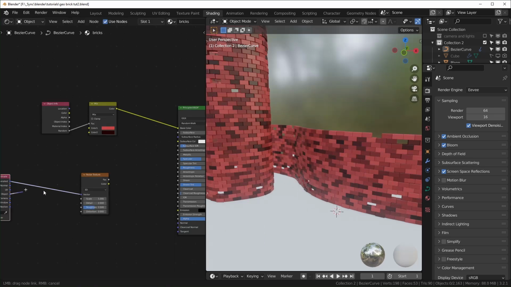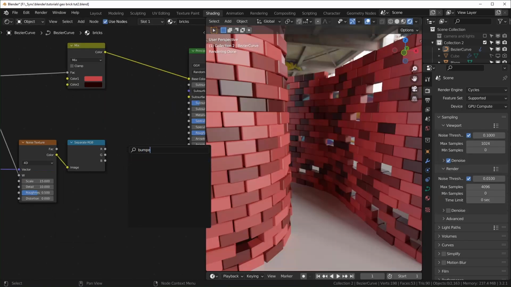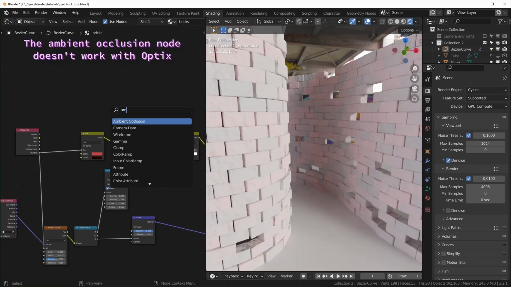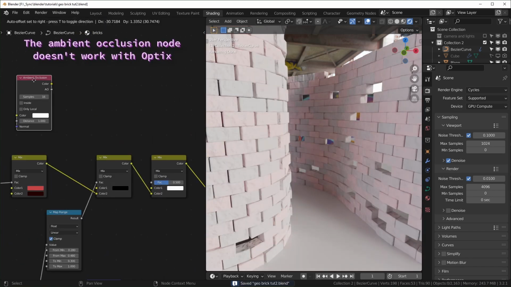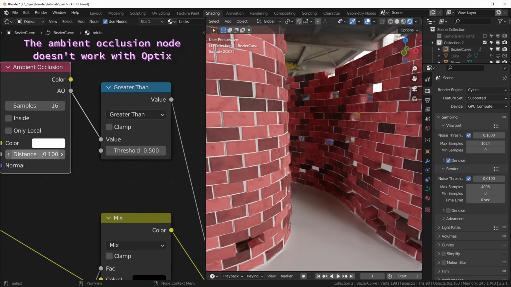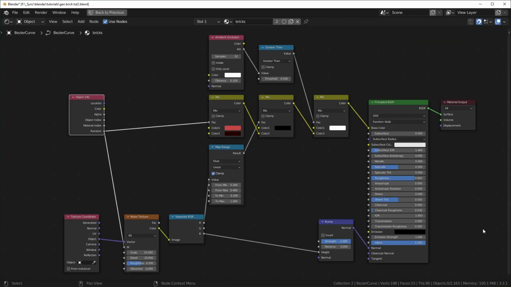If you want to take this to the next level, you can add some noise, use that for a bump map to make them look a little more jagged and rough, and you can also use an ambient occlusion node to add some procedural mortar. It's just going to target where shadows would be based on how close the bricks are to each other. So this is what the entire node tree looks like for the material that I made.